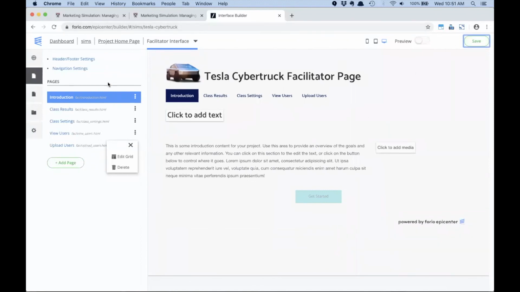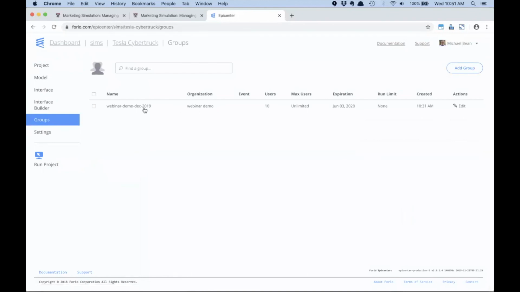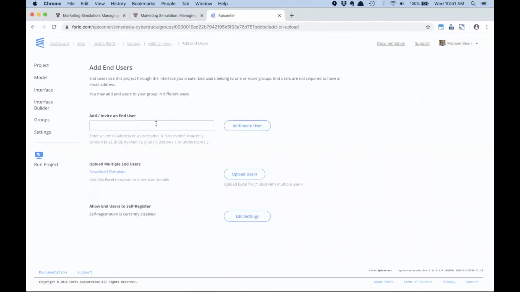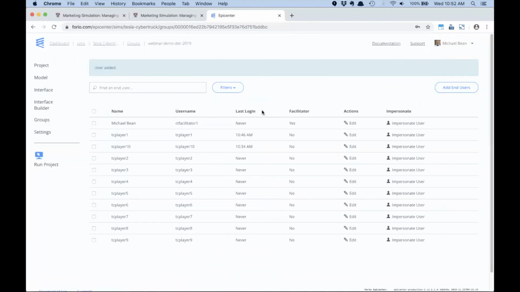And the next thing I need to do, which I haven't done yet, is create a facilitator for my group. So I go back to groups here and go to the webinar, and what you can see here, it says facilitator no for everybody that I uploaded before. I'm going to try a different way of adding end users for facilitators here. I'm going to call this Cybertruck Facilitator 1. It looks okay. So I'm going to invite this user, add it, call this person Michael Bean, that's me, and put in a password. And then I'll make this person a facilitator, so they have different privileges than the other people had before. Okay, very good. So now I've got one person who's never logged in, who's a facilitator for the simulation.